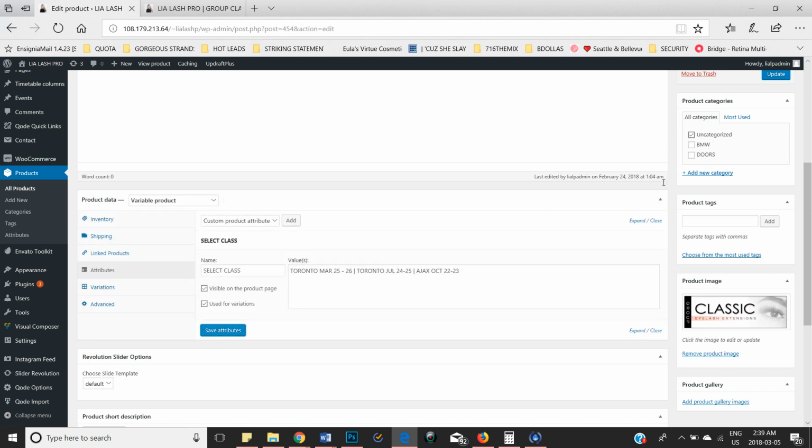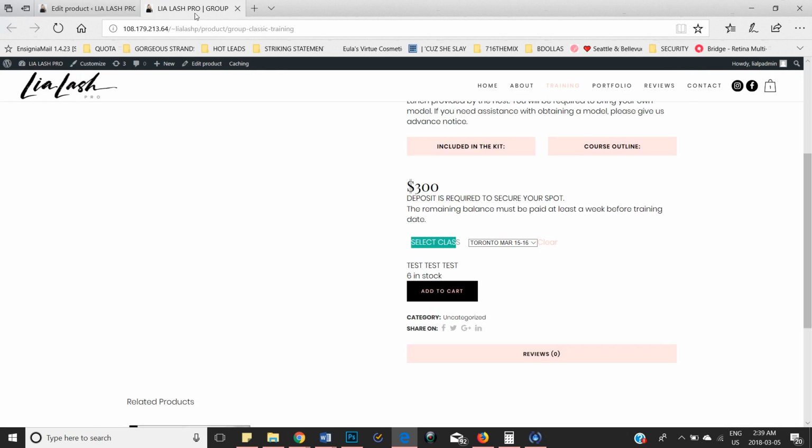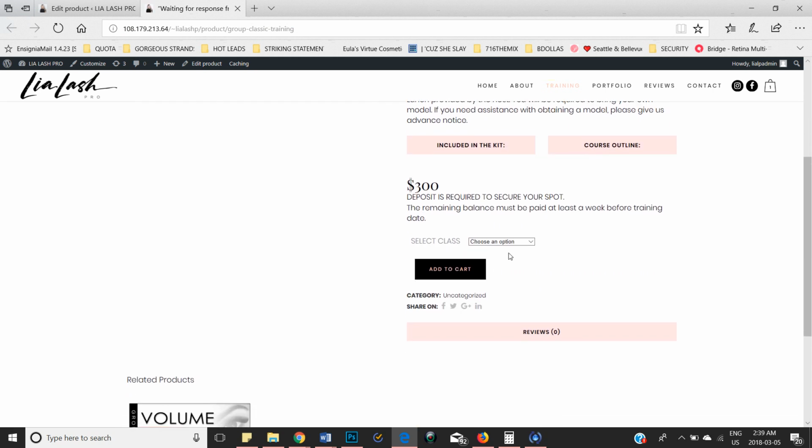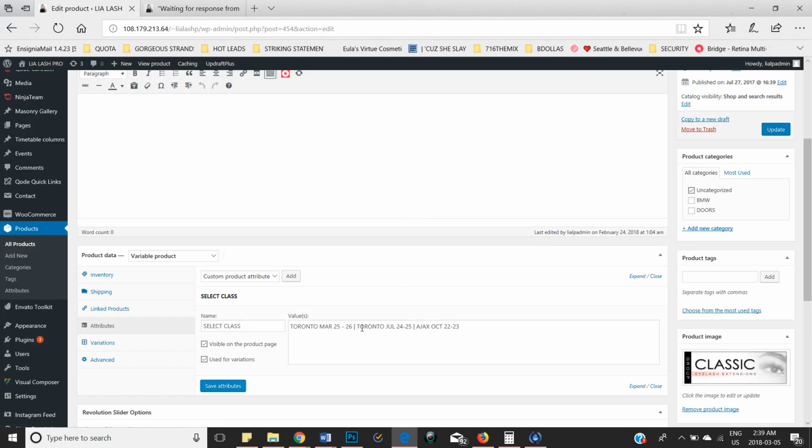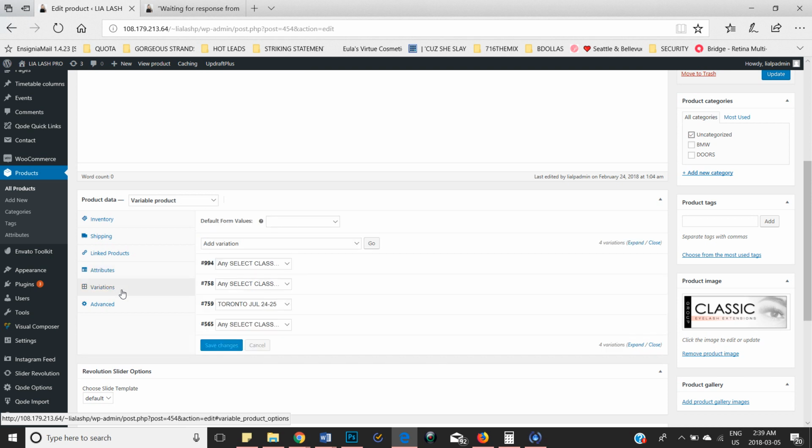And then once that's done, I'll show you what happens on the front end. So if we refresh the front end, what you'll see is it only shows one, Toronto, July 24th to 25th. And the reason it's only showing that one is because that's the only one that has not been changed. So once we've done this step, we're not done. We actually have to go to variations and actually select the variations from here.